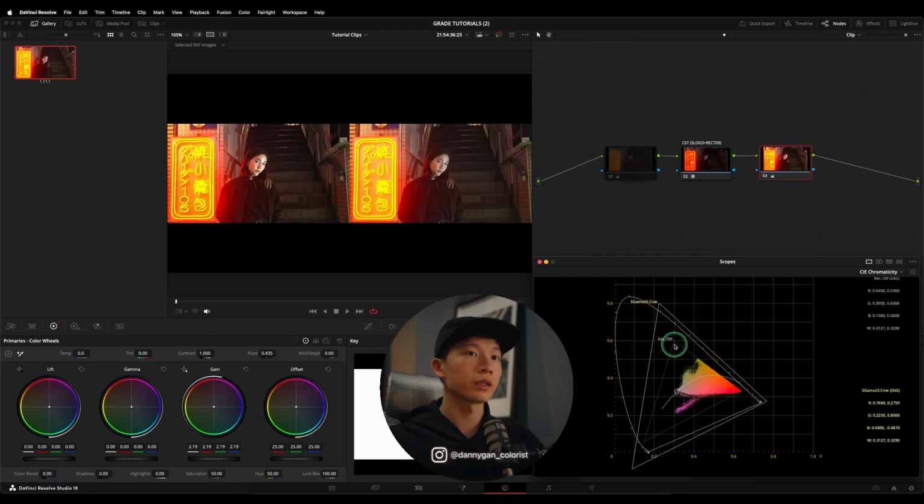So does that mean that the CST must always sit downstream in your node tree? Not always. There are cases where the CST will be the first, for example, if you're using a DaVinci Wide Gamut working color space. You can watch this video where I break down how you can use DaVinci Wide Gamut.